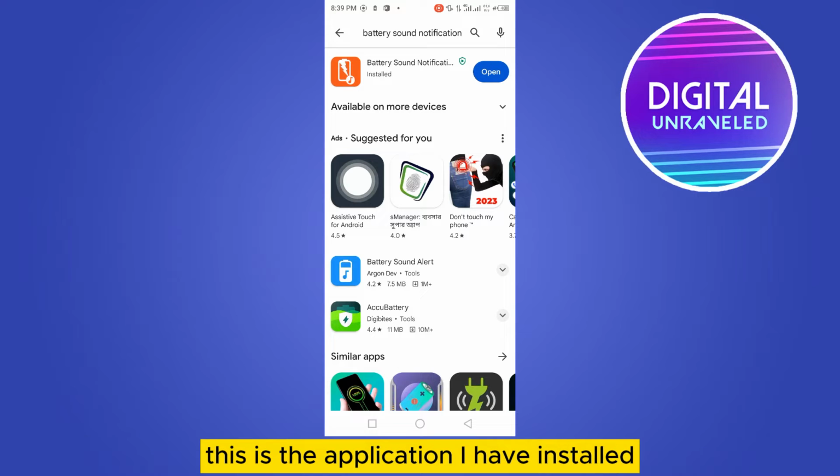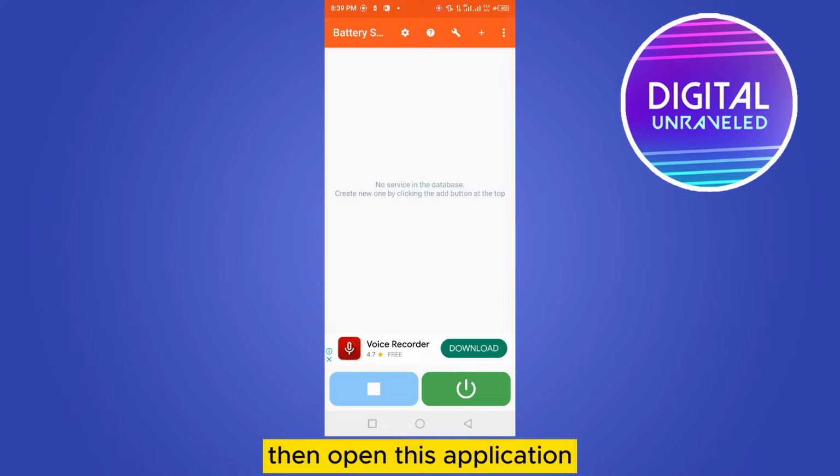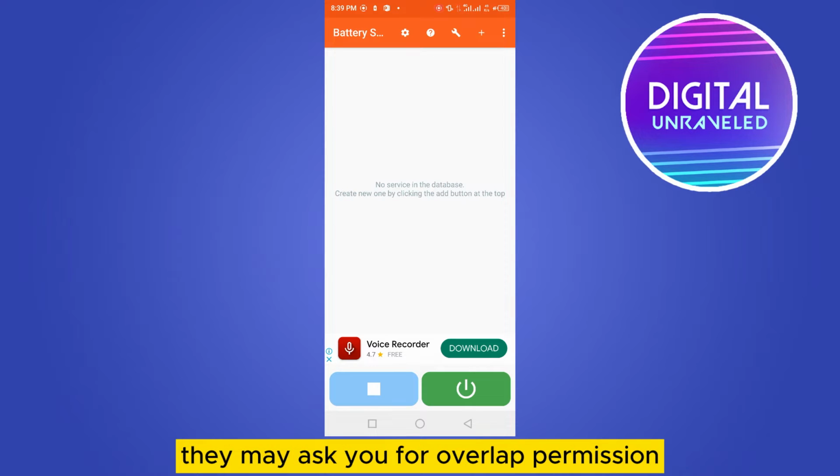This is the application I have installed. You have to install this application too, then open this application. They may ask you for overlay permission. You have to turn on the overlay permission.